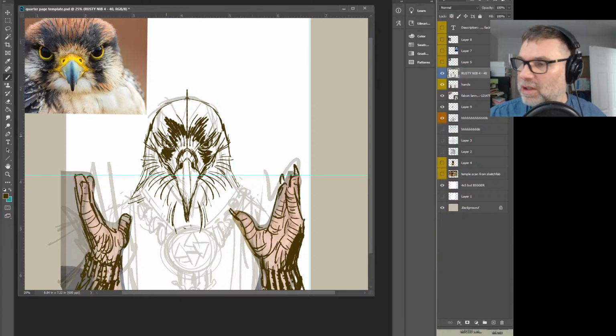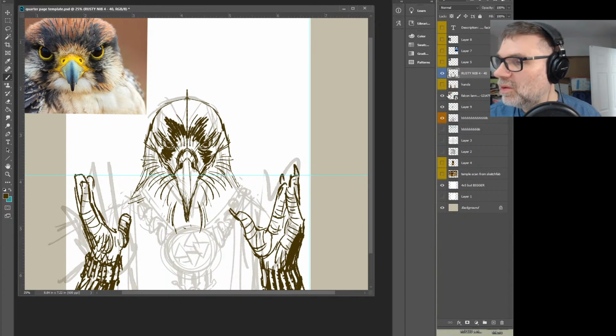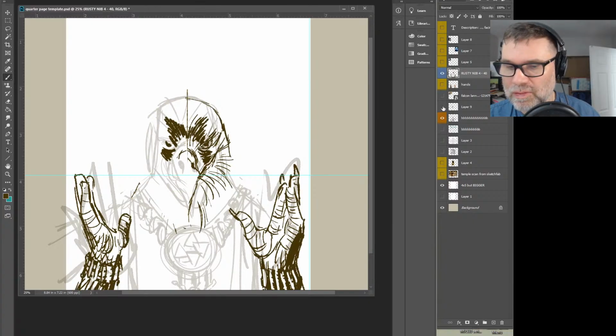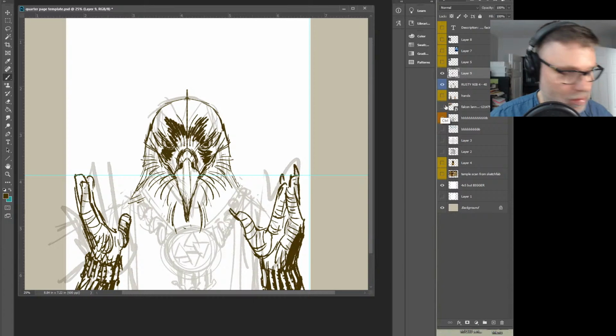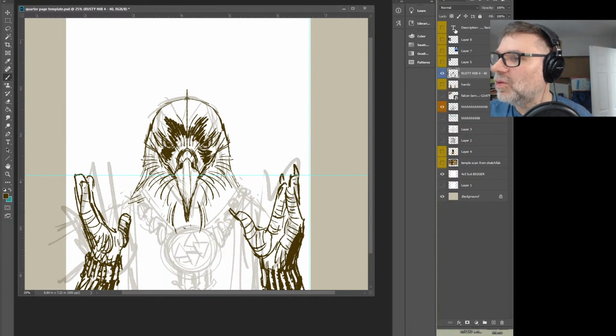Oh, I'm on the wrong layer? What did I do? Where did I, what did I draw? Oh, there it is. Right, right. I remember now. Because I copied and flopped. Okay, that's fine.